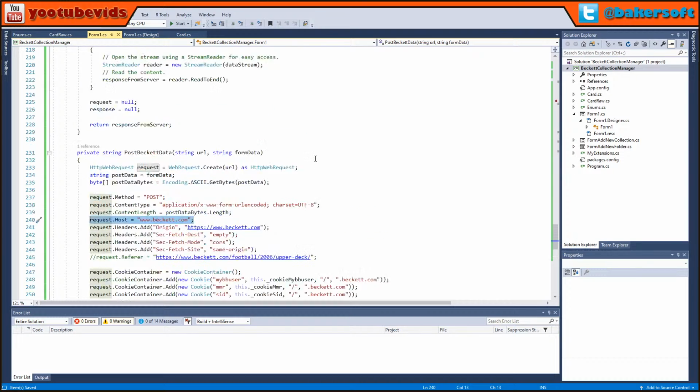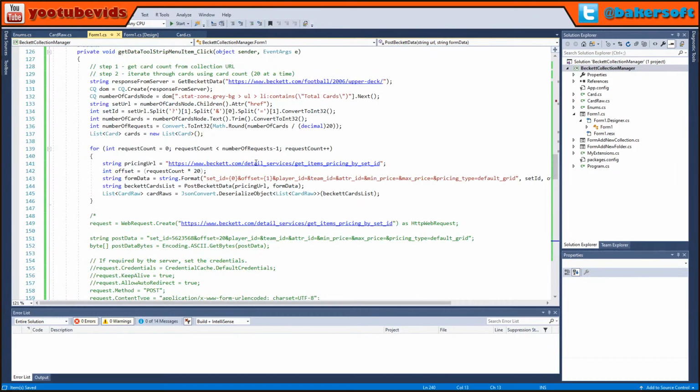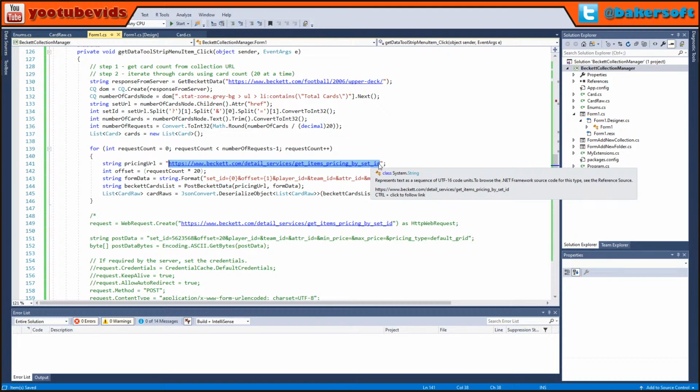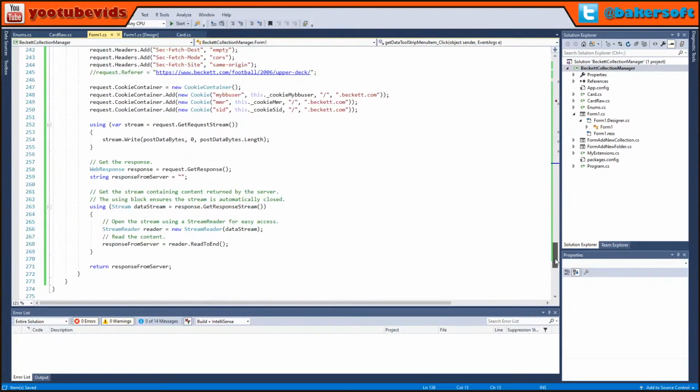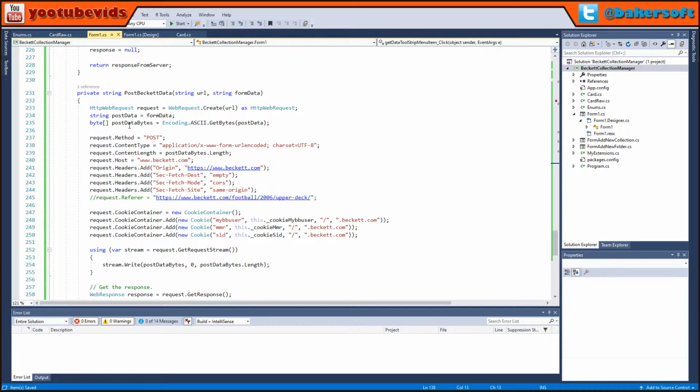So they have where you call methods, these are PHP scripts, I'm assuming. So PHP calls to get the data, and you need to pass it a bunch of values in order to get that data. And so I wrapped this post method, or not post method, but the HTTP web request. So I set it to post. I also set the content type. I also set the content length.